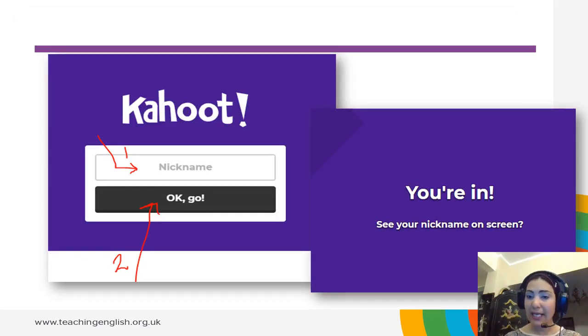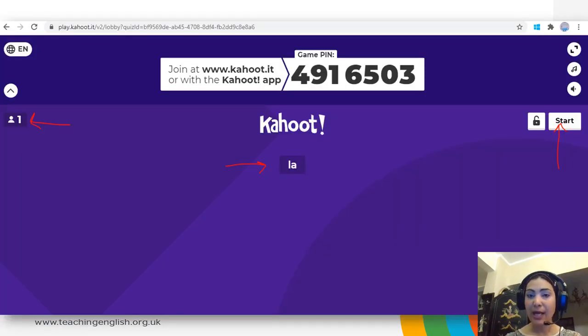So I write down a nickname that will appear on the screen for me as the player. Then after I write down my name here, I will click on go. When I click on go, you will find this page that you are in. So now you are a player and you will see the nickname on the screen of the creator, not the player. So it would be like that. So for me, I chose LA.